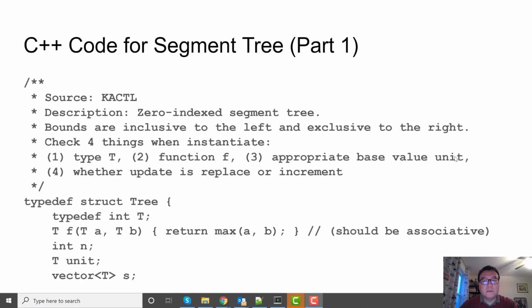And also there's a base value, the unit. Essentially this is the value when you have an empty range. You want this unit, operated with any of your actual values, to result in that value. So for sum, this unit should be 0. For max, this should be the lowest possible value, so maybe int min. And for min, this should be the maximum possible value.